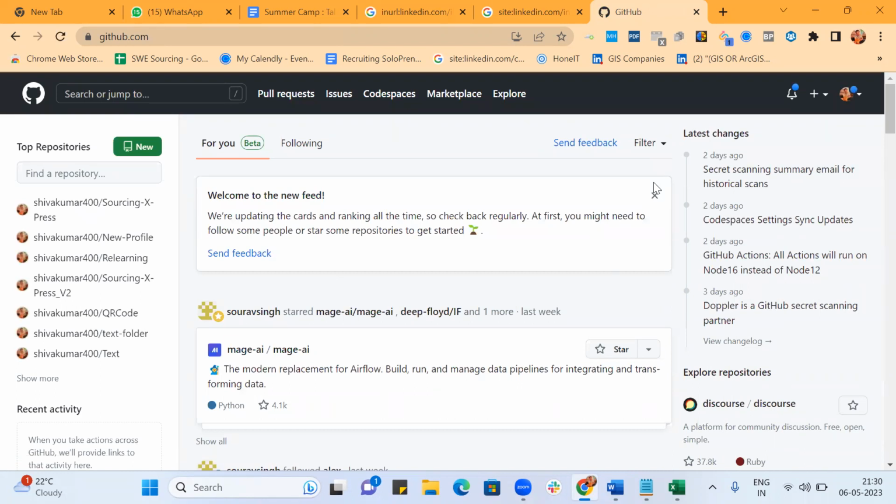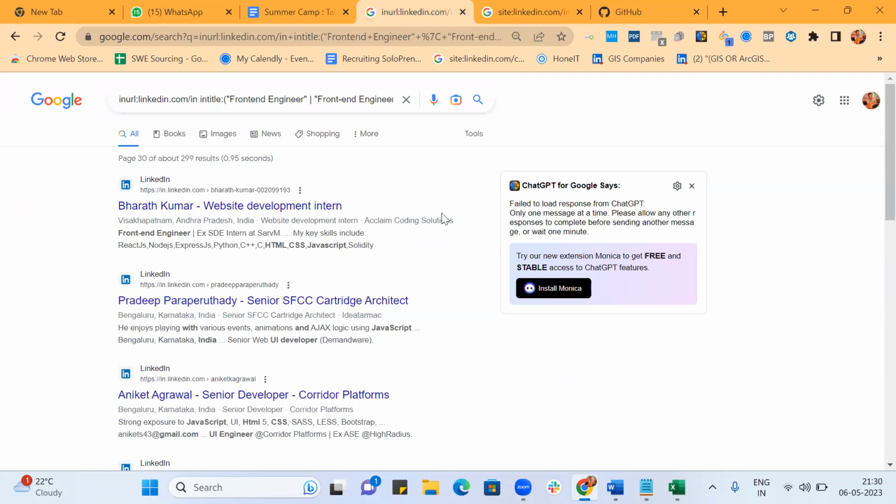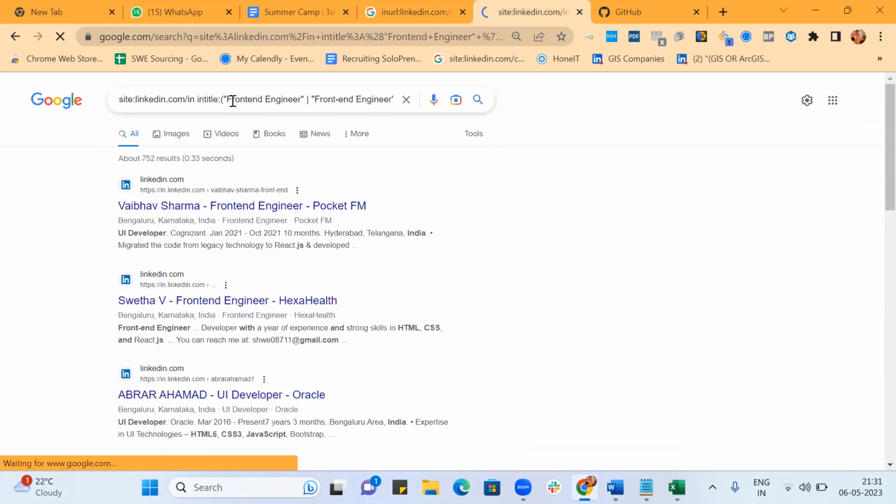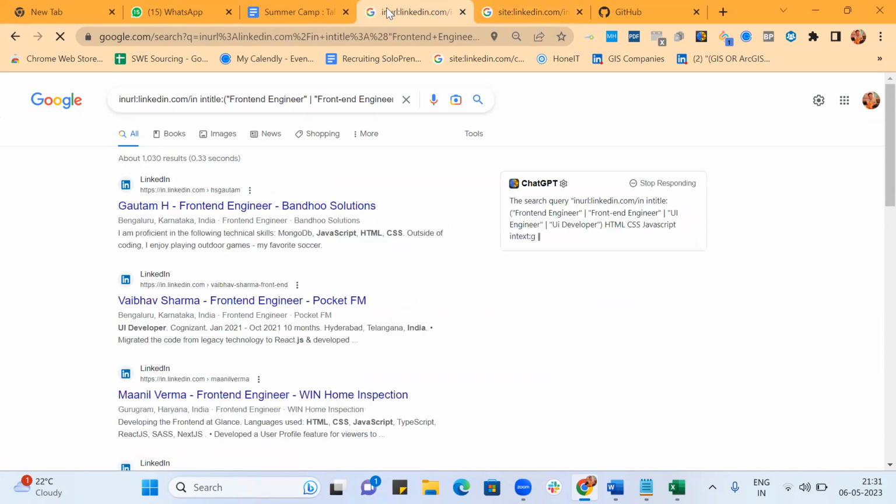Yes, Satish, you were asking something? What I was saying is that the difference between these two operators is with respect to the number of results. When we are using inurl, a certain number of results are coming up, and when we use the site operator, the number would vary. Whether it is more or less, certainly the number would vary. See, the number shown over here might vary, but that's not true. Here it is showing 752, right? And here it is showing 1030. But is it true?